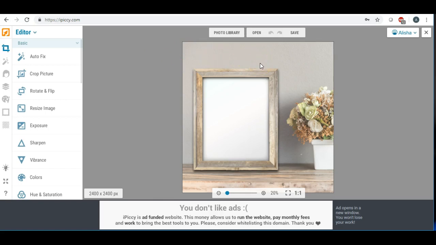Mock-up photos are in high demand, and everybody's looking for them. So it is a great niche idea to go into if you enjoy photography. You just need some props. Like right here, they have this flower bouquet, and then they have a frame.